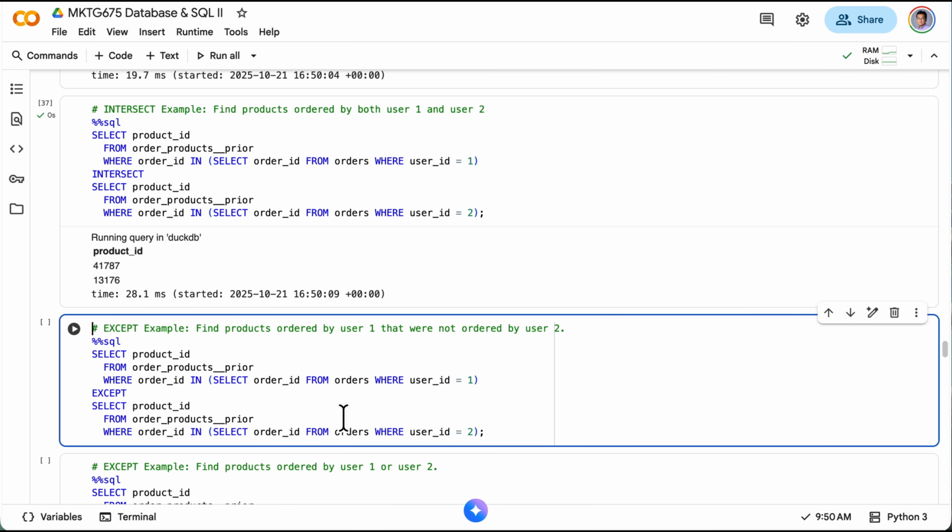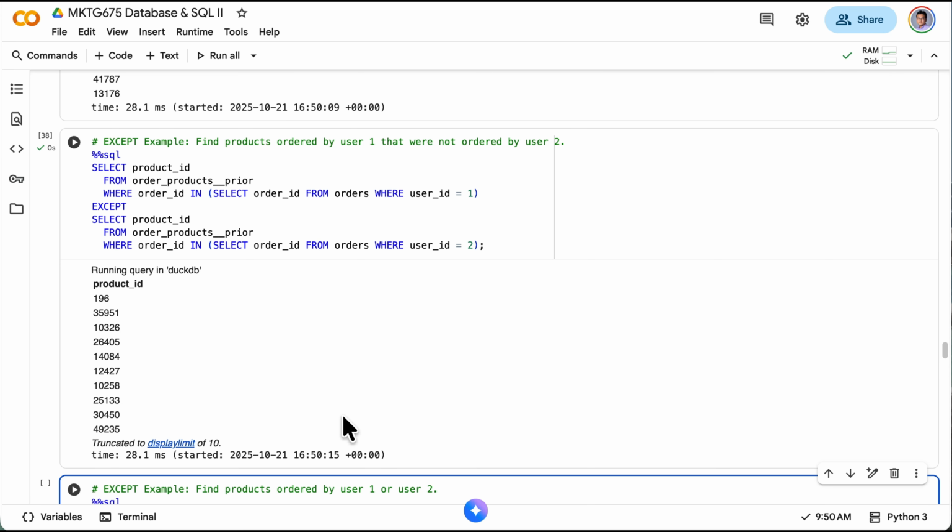Here we find products that user A bought and user B did not. We start with the list for user A, and except removes any product that also appears for user B. You should see a single column of product IDs unique to user A. Spot check one ID. It should be missing from user B's orders. Remember, this is directional. Flip the sides if you want items unique to user B.